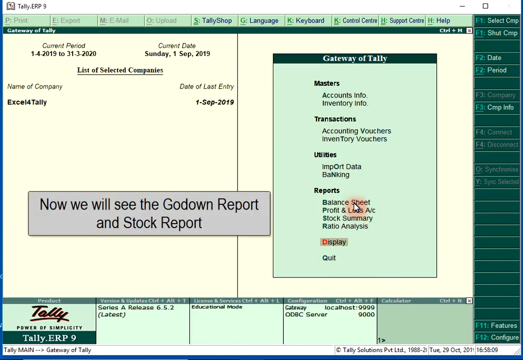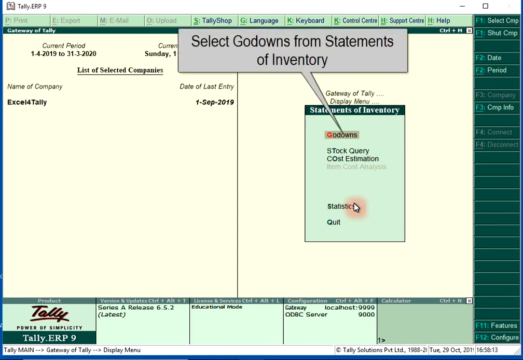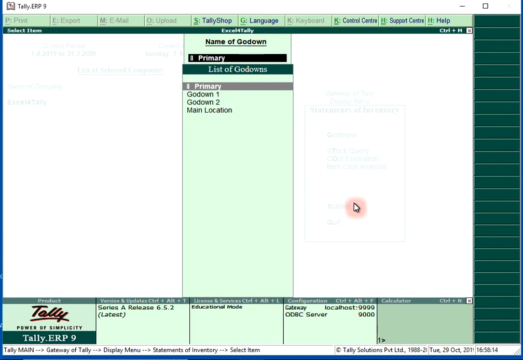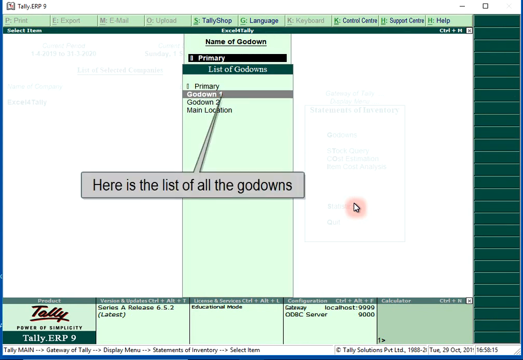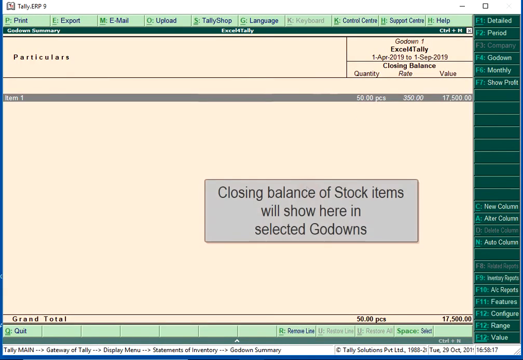Now we will see the Godown report and stock report. Select Godowns from Statements of Inventory. Here is the list of all the Godowns. Closing balance of stock items will show here in selected Godowns.